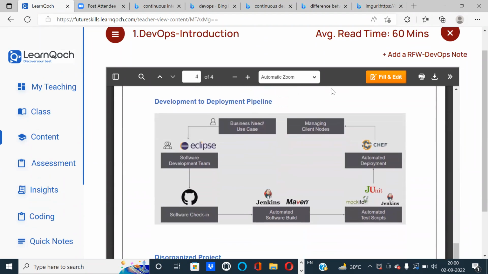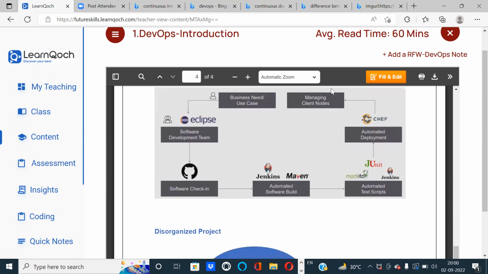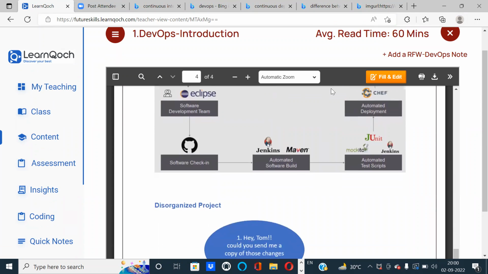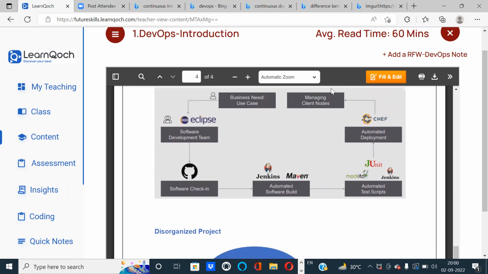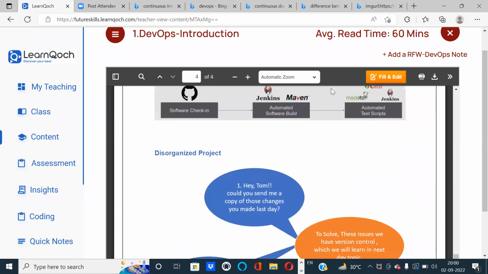Then we learn about development to deployment pipelines, how the pipelines work. The development team puts their code in the repository. After that, a DevOps engineer takes that code from the repository. It automatically builds it, tests it, deploys it, and then it is managed by the client.